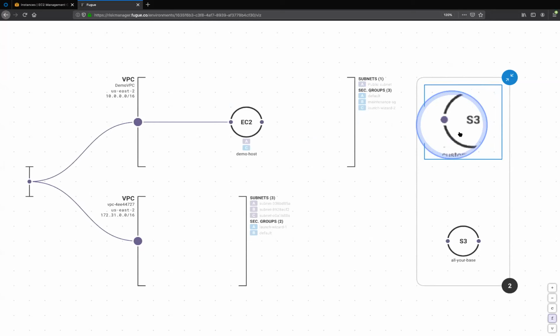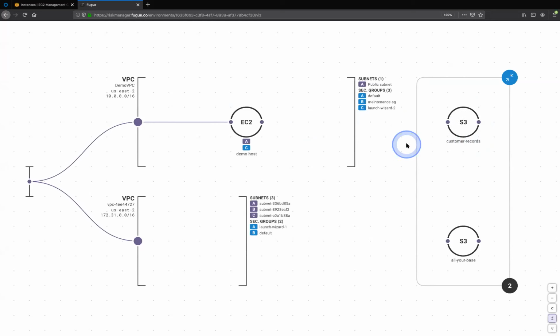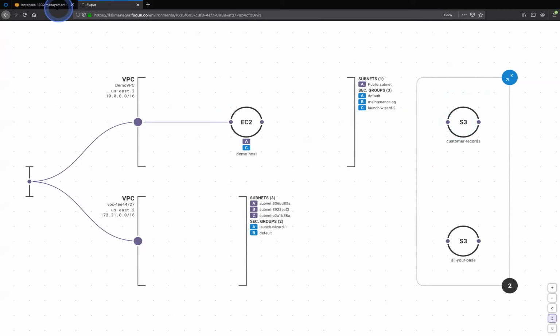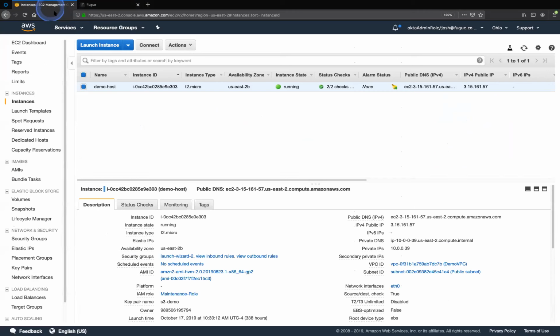Most EC2 instances in cloud native environments don't contain much of any value to bad guys other than access to things like S3 buckets that contain all the data. And the way they have that access is generally speaking through their IAM roles. So let's take a look at this EC2 instance in the AWS console real quick.